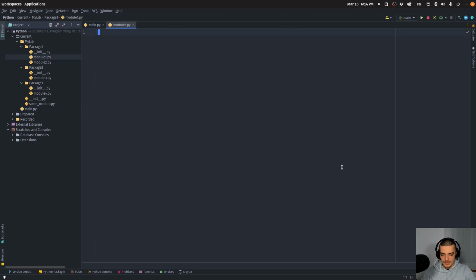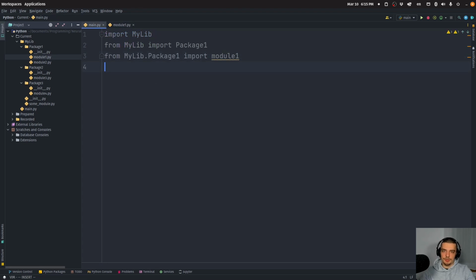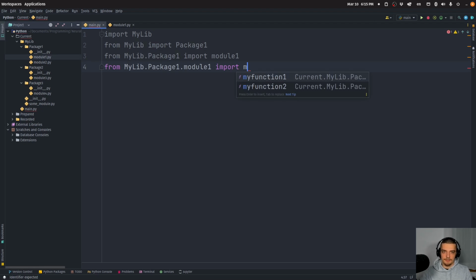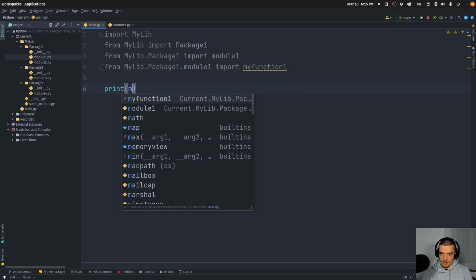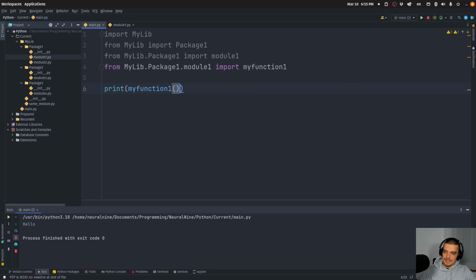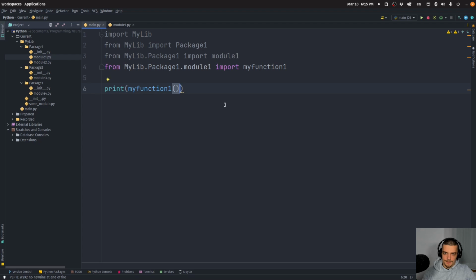And then, of course, this module might have multiple functions. I can have my function1 in here, which returns hello, and I can copy it. I can have a my function2, and then my function2 returns world, for example. And I can also just import specific functions from the module of the package of the library. So I can say from mylib.package1.module1 import my function1. Then I can call it like this. So that is the basic difference here.